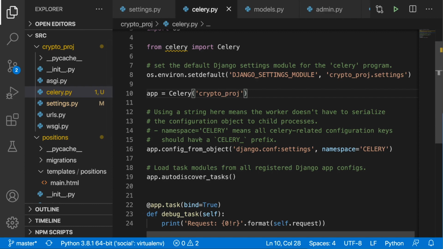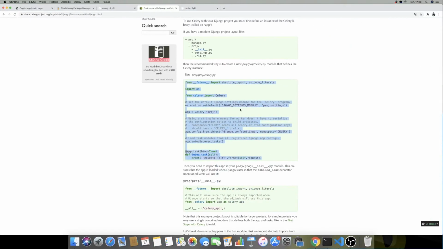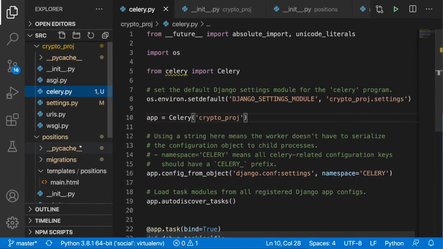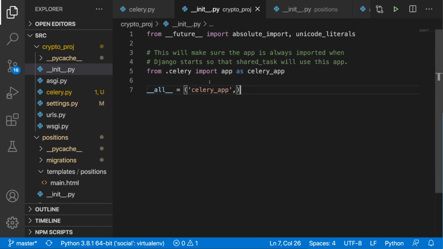Okay, so basically what we did over here is that we defined a Celery instance inside of our Django project, and now what we need to do is to make sure that it actually gets loaded when we run our Django application. In order to do that, we need to simply copy this piece of code and paste it inside the __init__.py inside the crypto project. Okay, let's save this. This will make sure that the app is always imported when Django starts, so that shared_task will use this app.